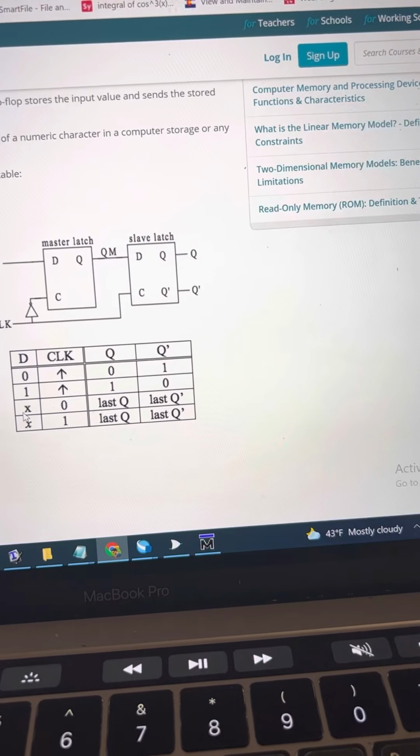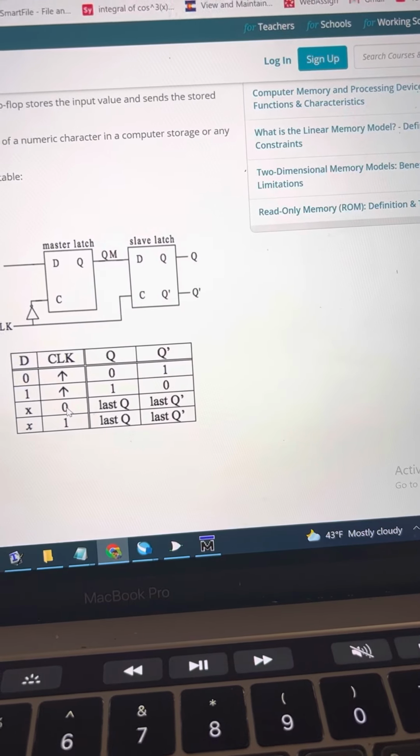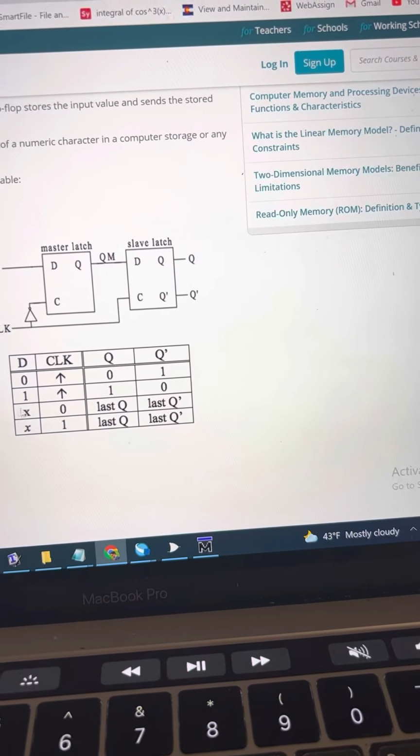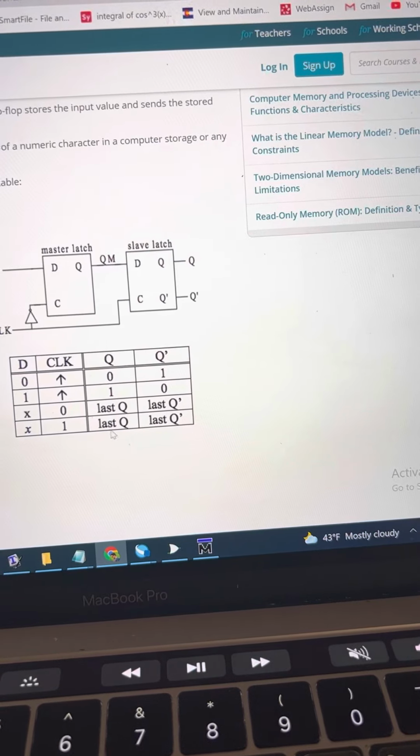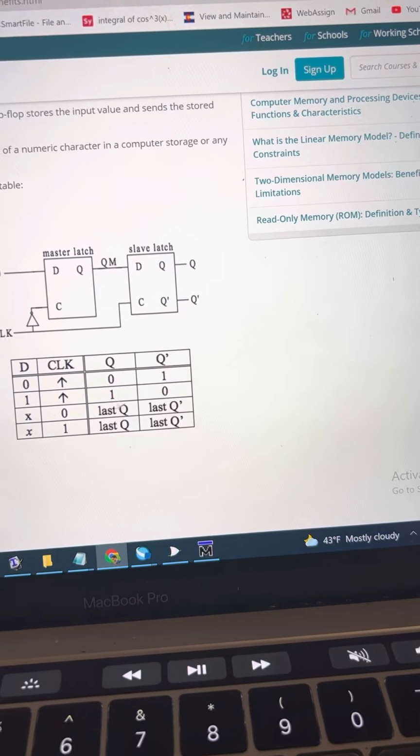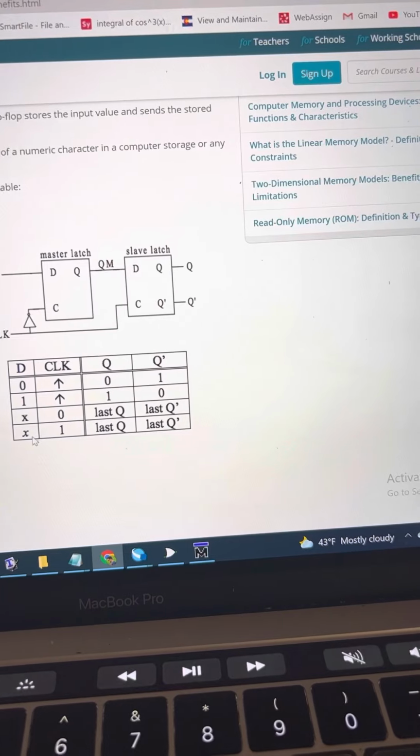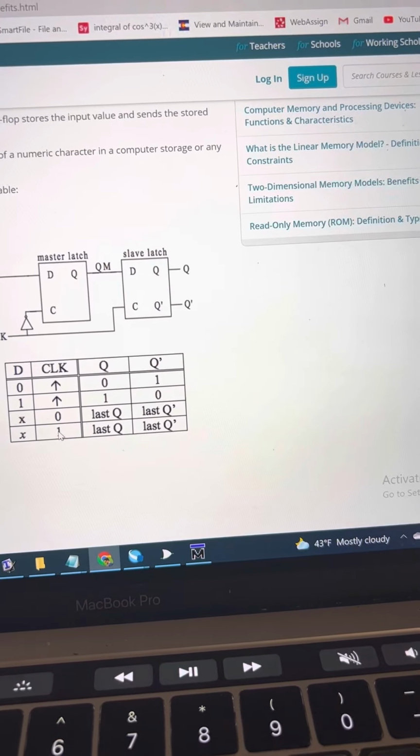When the clock is low, no matter what the input for D is, it's going to save the value whatever it was before in the Q. The same thing when it's 1.